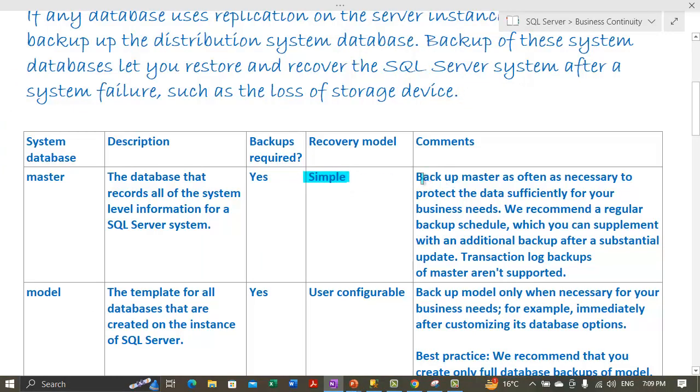Now comments, let's go through the comments. So how often should we back up the master database? Back up the master database as often as necessary to protect the data sufficiently for your business needs. So this database should be backed up as often as necessary. The recommendation is to basically do a regular backup. We should have a regular backup schedule, which we can supplement with an additional backup after a substantial update.